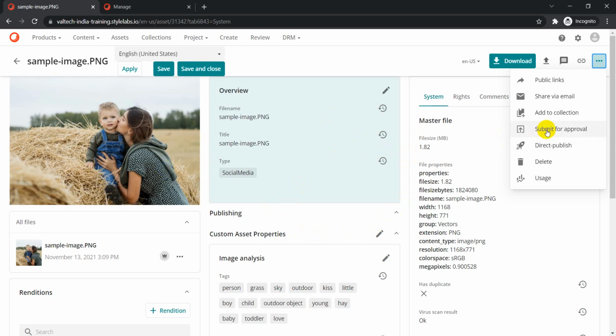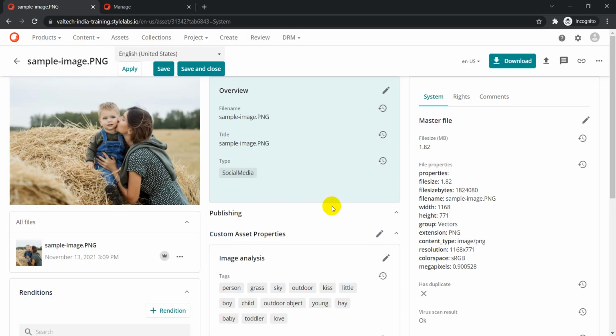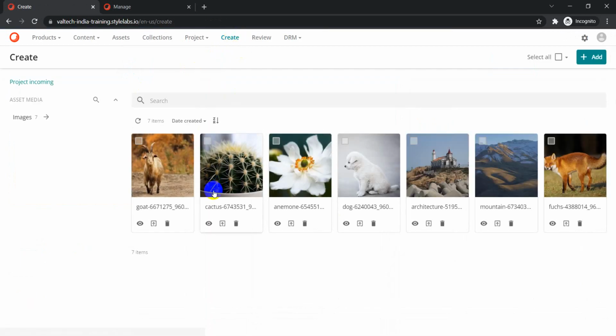So here I just click on submit for approval, and then it asks for a confirmation. Just click on OK. Once you do that, the item will disappear from the create page, right? You don't see that item coming in here now, and it will be available on the review page.